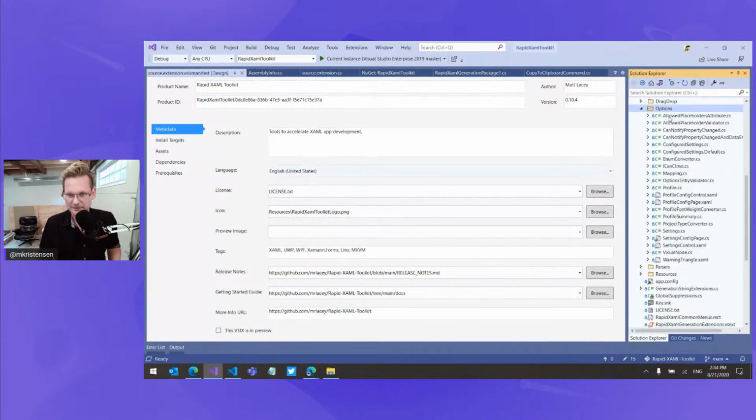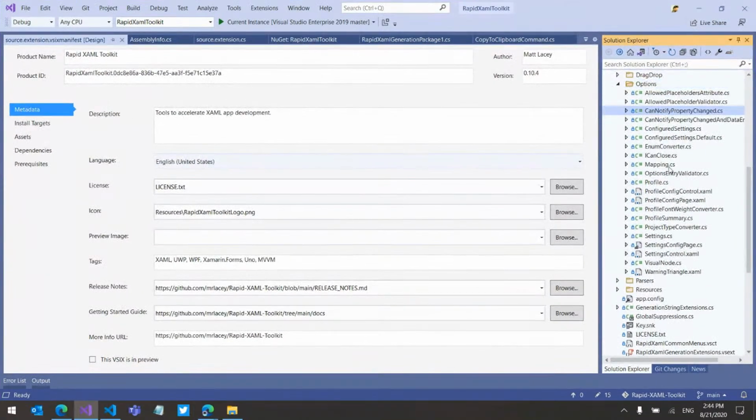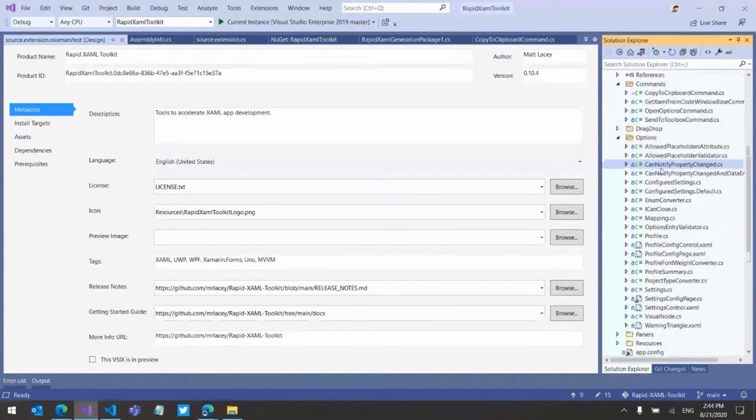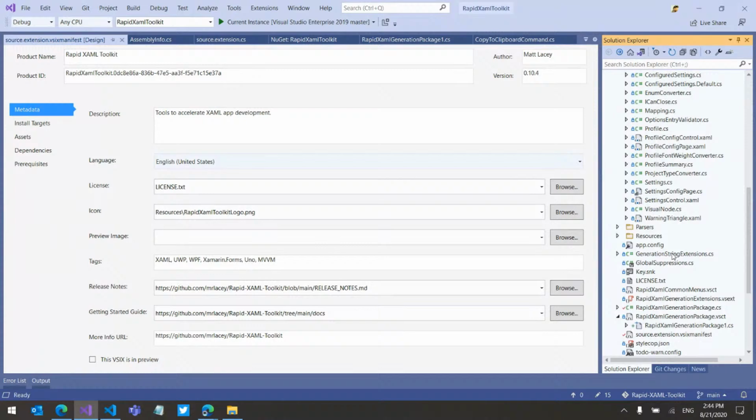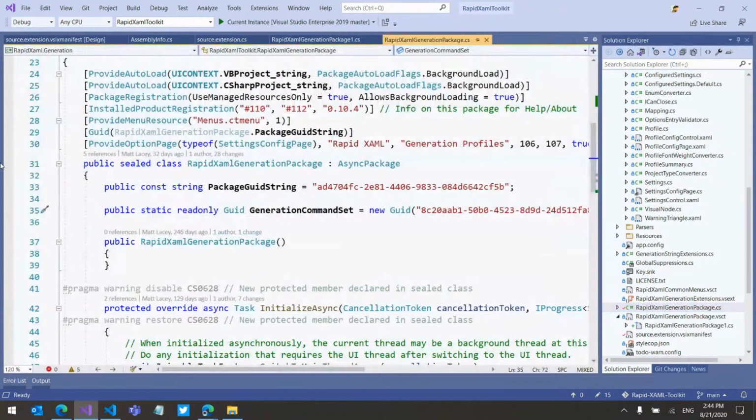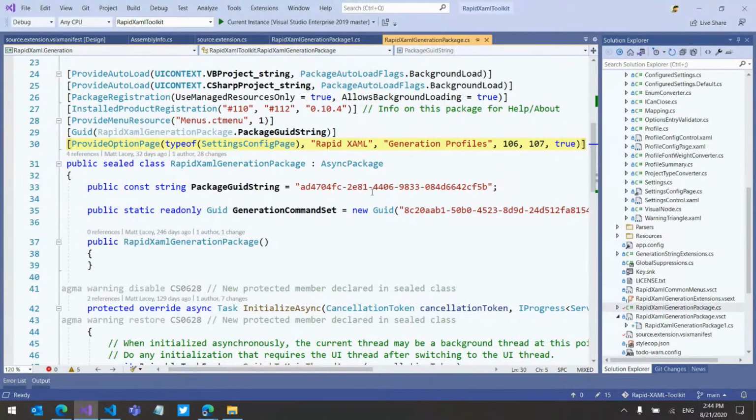All right, let's see here. Options pages. Whoa. So options pages, I noticed there were options pages before because if I look at the package file, I noticed that there was a provide options page. Again, see, it starts with the word provide.